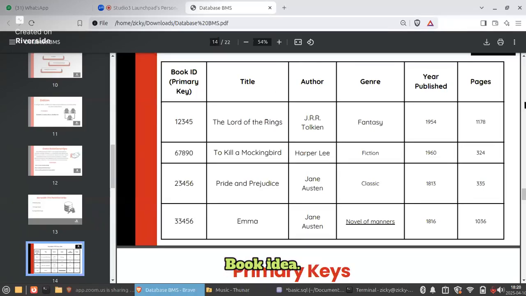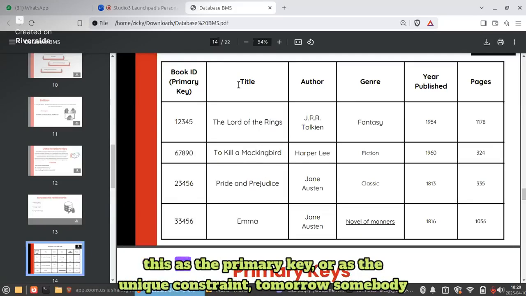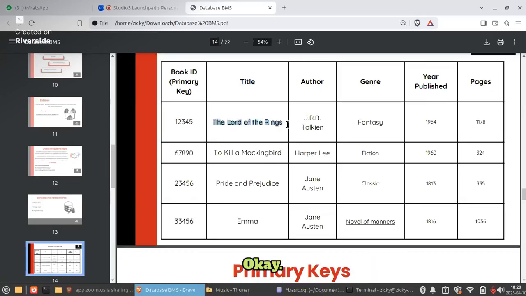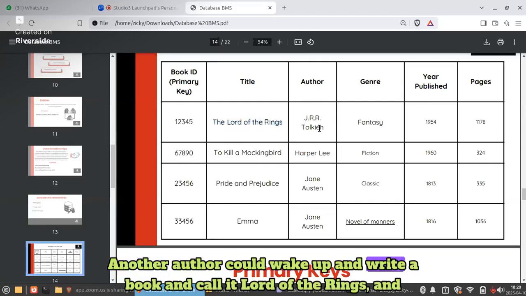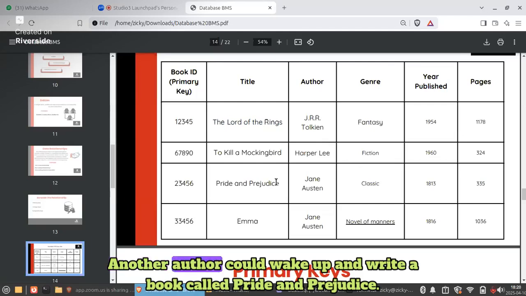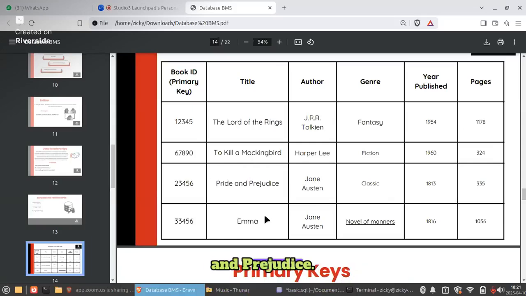Book ID. Okay, of course, I wrote it out here, primary key. Now, the thing is, if we were to use the title as the primary key or as the unique constraint, tomorrow somebody could wake up and write another book and call it Lord of the Rings. Another author could write a book called Lord of the Rings, and it will still fly. Another author could write a book called Pride and Prejudice. Now, author, of course, here we can see Jane Austen wrote two books, Emma and Pride and Prejudice.